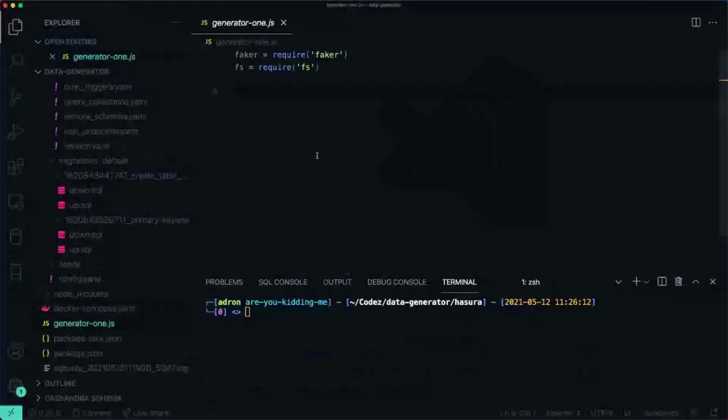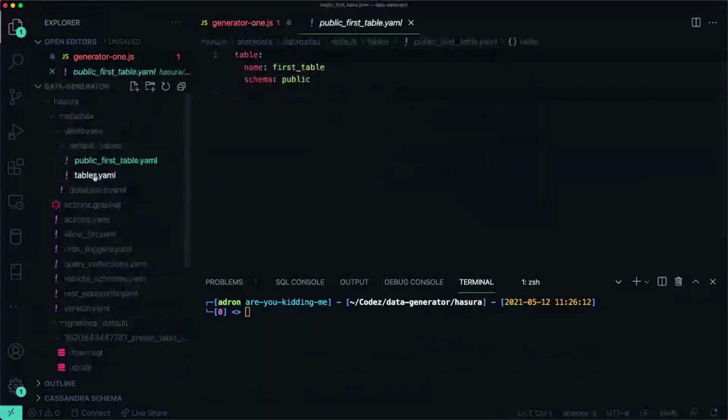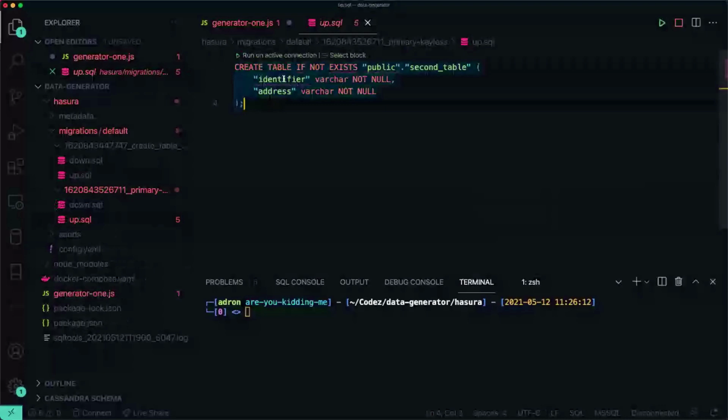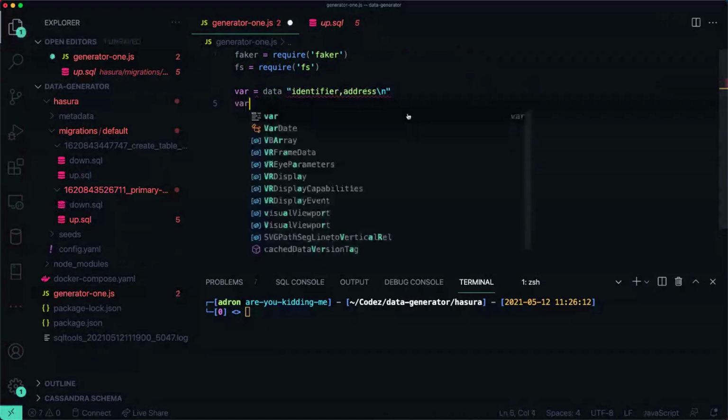The next thing we want to do here is start getting some initial columns for the data we're going to generate. So I'm going to do var data equals, what is it, ID or identifier, address. Let's look in the metadata. Oh yeah, that's right, we took it out of the metadata. So you can look in here and see what else you got. It's public, second table, identifier and address. Those are the two columns, and I want them to be named exactly the same here that they are going to be in my first row. So this is my first row of data. And then I'm going to add an in string, and I'm going to fix that mishap. And there we go.